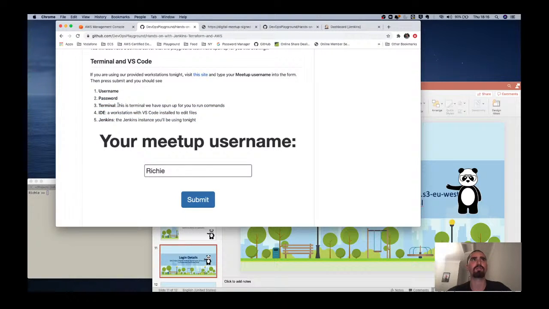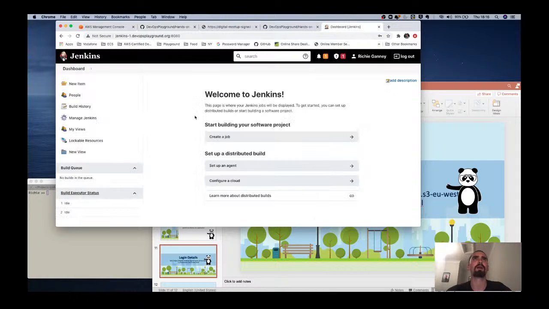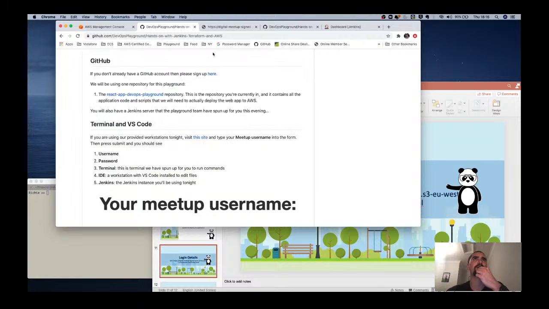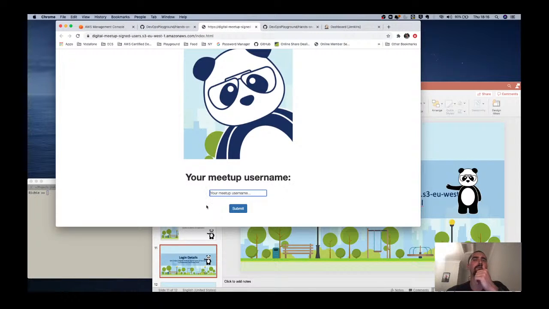The first one is just going to be to a terminal. The second one is basically where we're going to run all our commands and clone the repositories and everything else. The IDE is the workstation, so that's where you're going to be editing files, all your VS Code. And then Jenkins is the instance you'll be using tonight. I've already got mine up. It will give you yours if you go in there. So make sure you go in here, click on that, press submit, and then you've got all 3, and just get all 3 of them up in a browser.